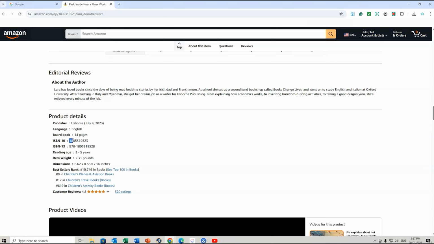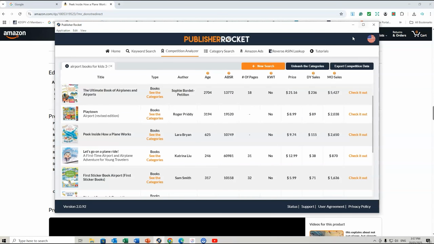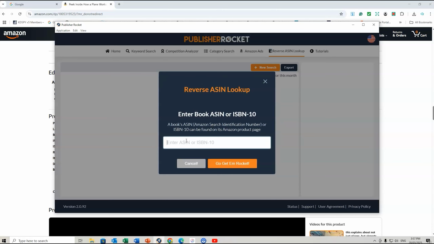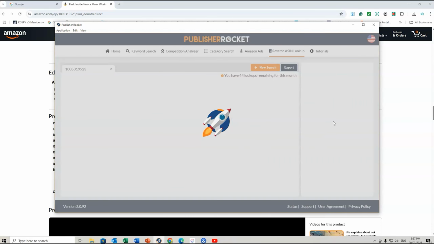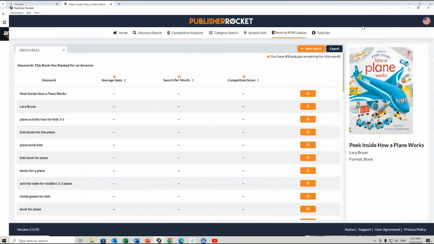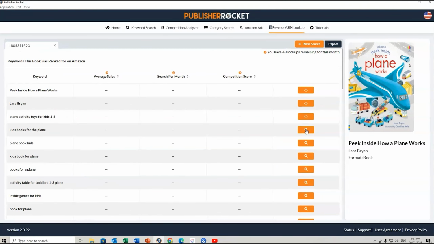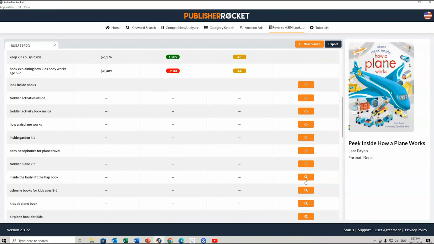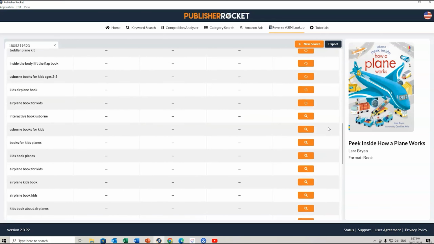We can highlight right here, ISBN 10, copy that, and then we go to Publisher Rocket, we go to the Reverse ASIN tool, we go New Search, Control V, go get 'em Rocket. This might take a little bit of time. It might take 30 to 60 seconds for this information to come up. And then what we need to do is go through and look at the magnifying glass. So we can click all of these right here, as long as they're applicable, and we can actually see that these are the keywords that this book is actually ranking for on Amazon.com. So we can go all the way through.